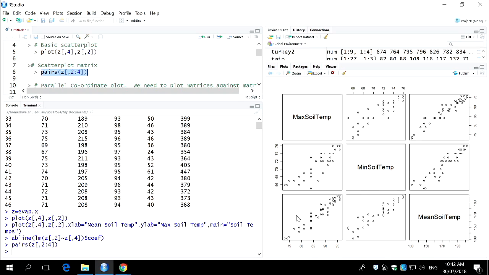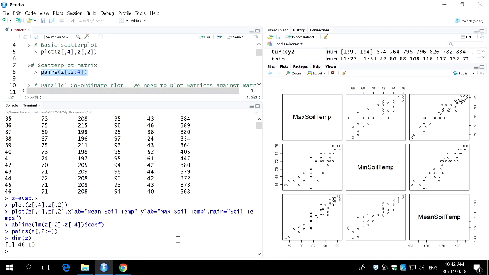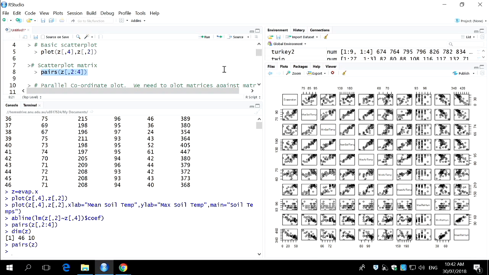Now this data set, I think it had 11 columns. Let's find out. Dim of Z is 46 by 10 columns. If I want to look at all 10 columns, one against the other, I can do pairs of Z. And I get this picture.